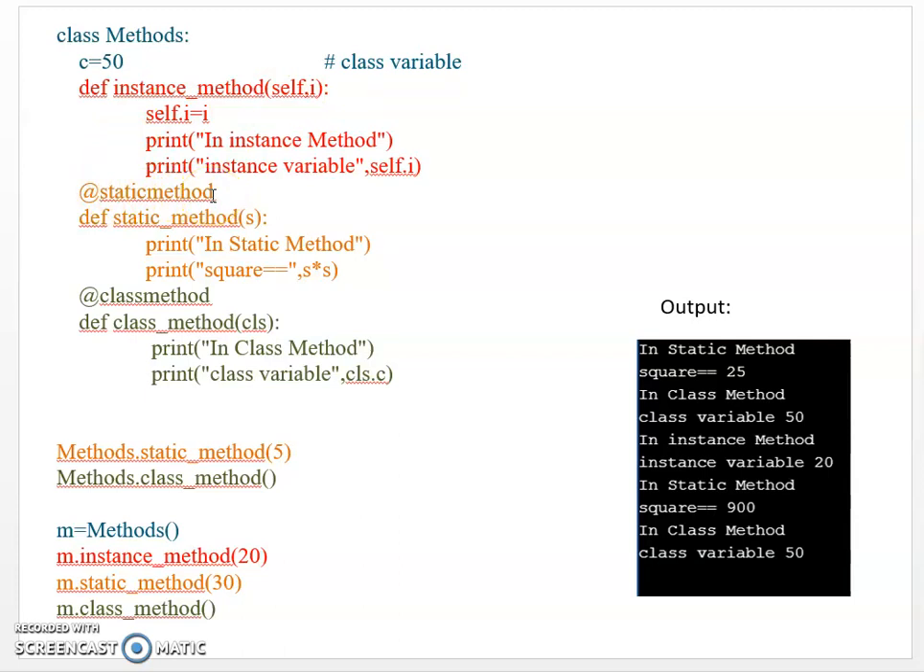Here I have written the decorator, and this is the static method. And then @classmethod. First I have used the decorator to define the class method. Here the cls parameter is compulsory. Static methods are used to perform some particular function.